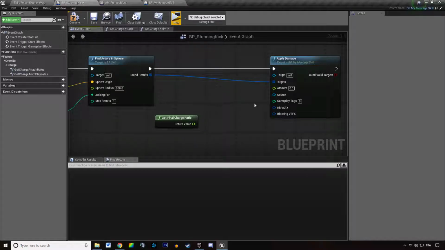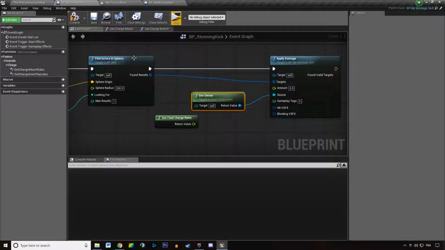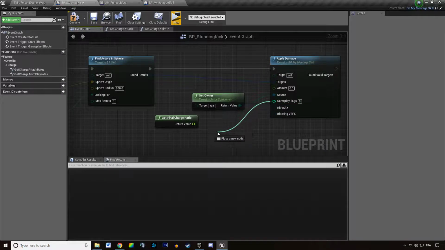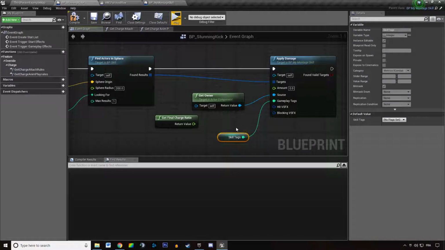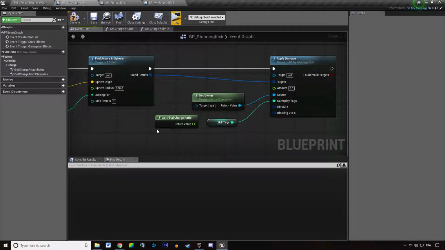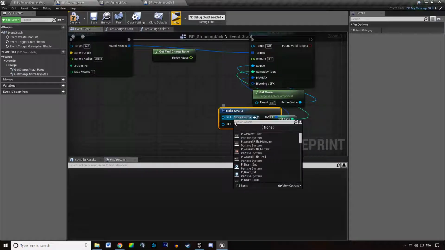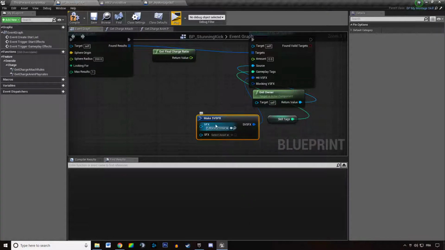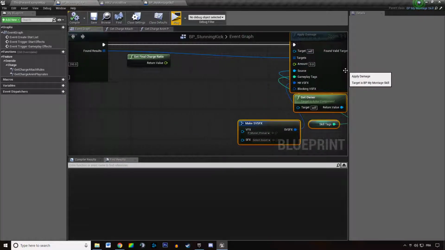What is the source? The source is going to be ourselves, the owner of that skill. The gameplay tags are going to be the gameplay tags of the skill. Hits and blocking VFX, for now we're not going to specify anything, but actually we're just going to say, for instance, we're going to use that FX. You can use any FX you have.